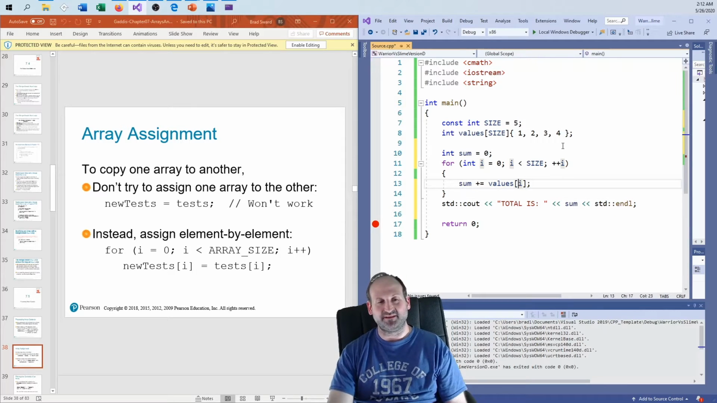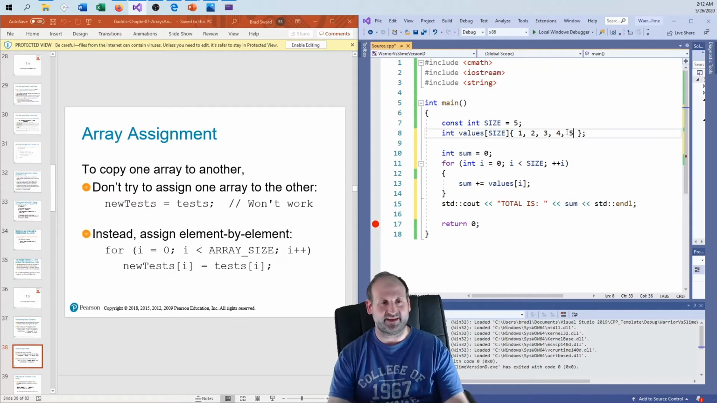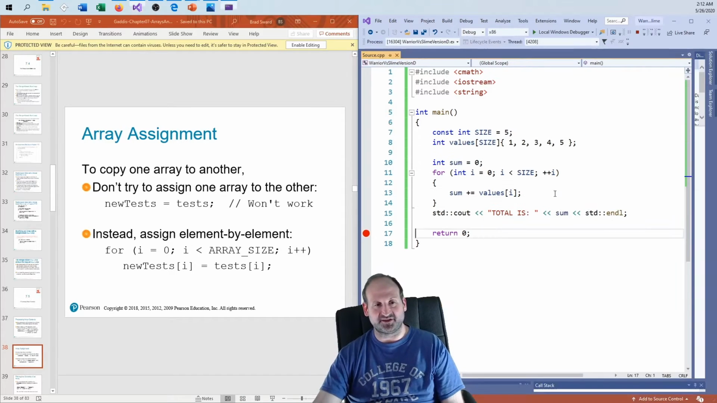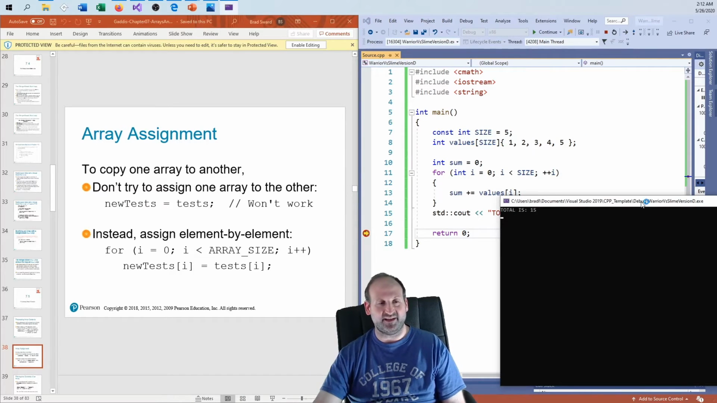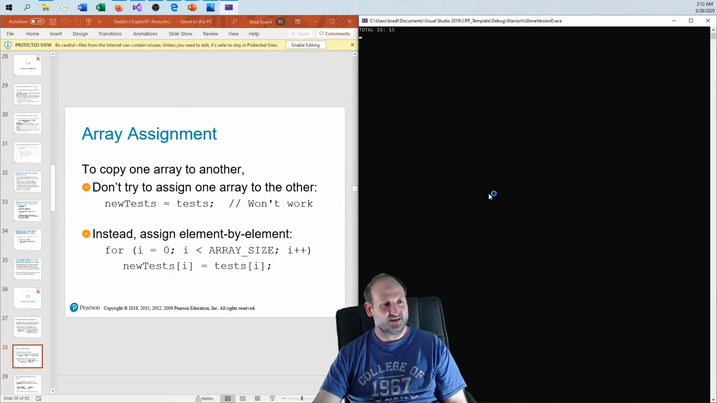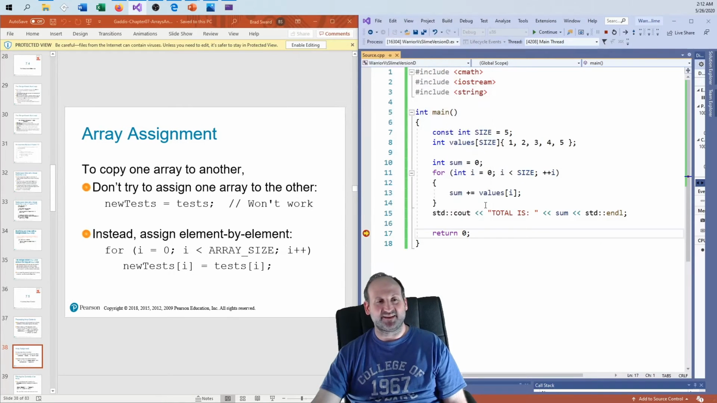So this will get me element 0, element 1, element 2, element 3. Let me put the 5 back in here, and then it'll print out 15, because that's the sum of the first 5 integer values. Total is 15, as we're expecting. And that handles the different elements.